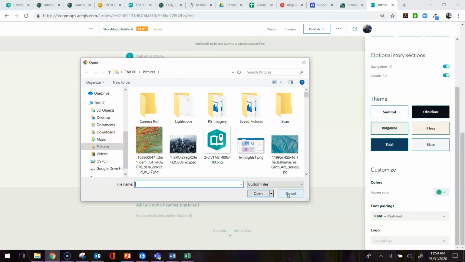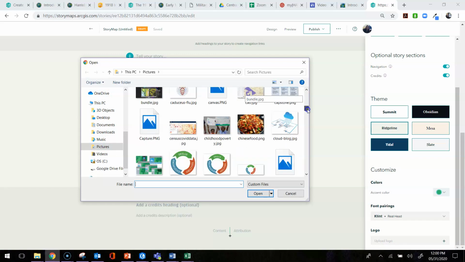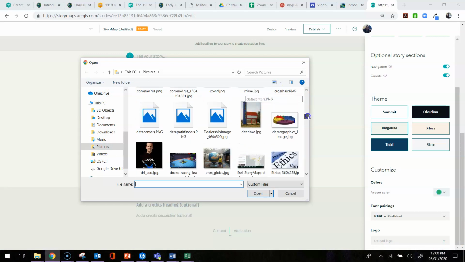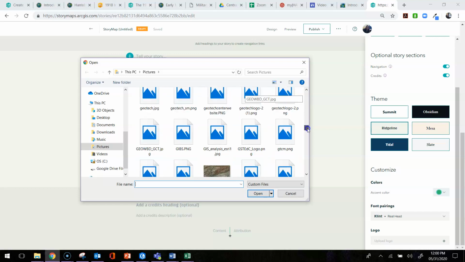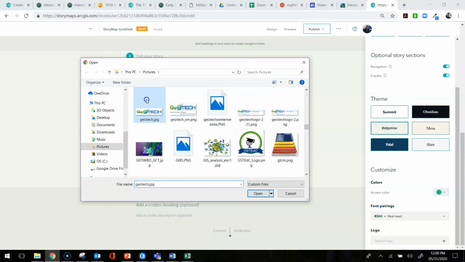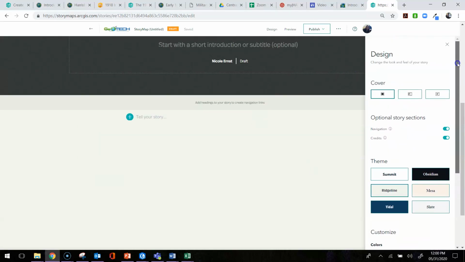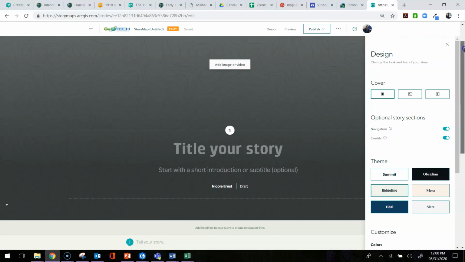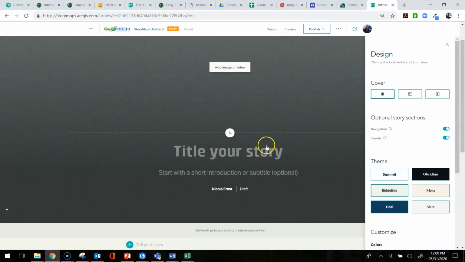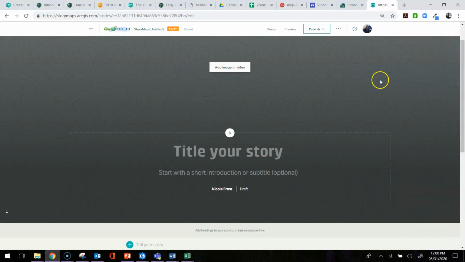And then finally, if you have a theme or a logo that you might be using for your story map, you can click on this and then navigate to an image that would be your logo. And you can see that it gets added in this area here. So those are just some general design settings that are available for your story map.